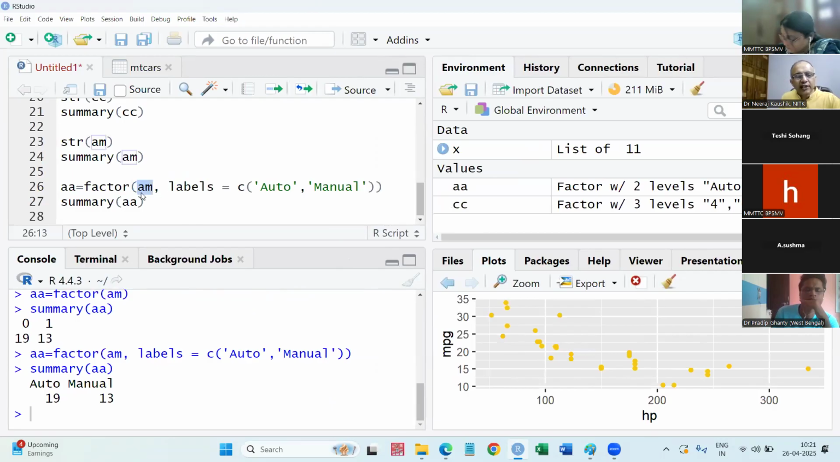Two arguments are there. The first argument is the name of the variable. The second is to provide the label. Two arguments are there in the factor command. Factor is a function. AM is the name. Labels means I am saying, just like in SPSS or any other software, 0 means automatic and 1 means manual. And all the information after conversion is saved into a new variable called AA. Where will AA go? It will go into the environment.